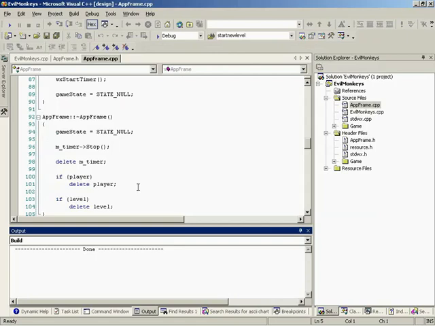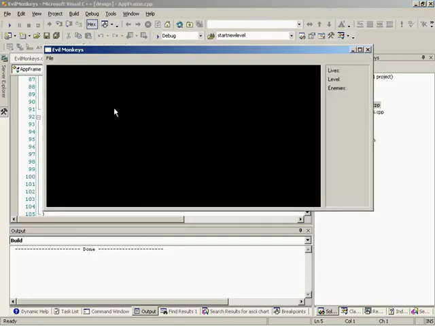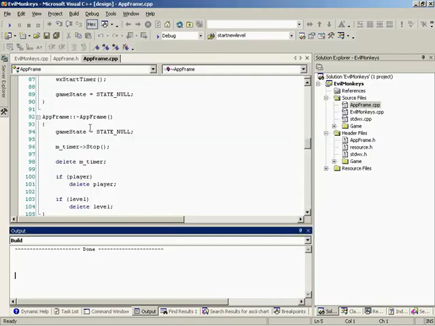Run it one more time just to show the file exit works just great. Okay. We can go to File, and exit. There you go.